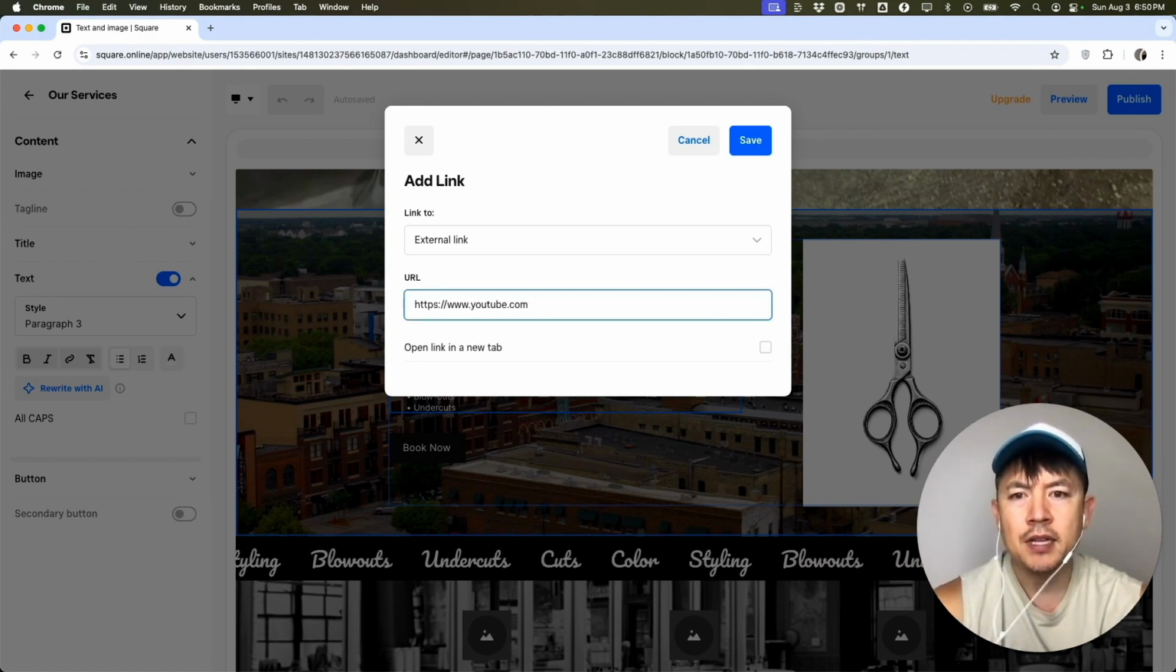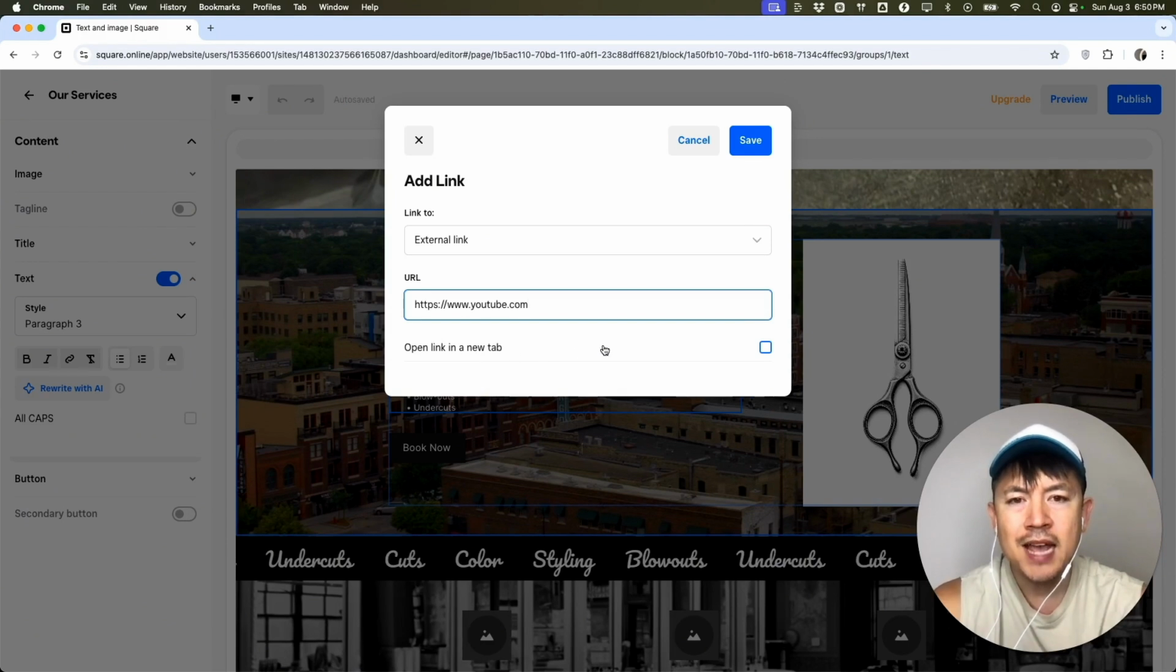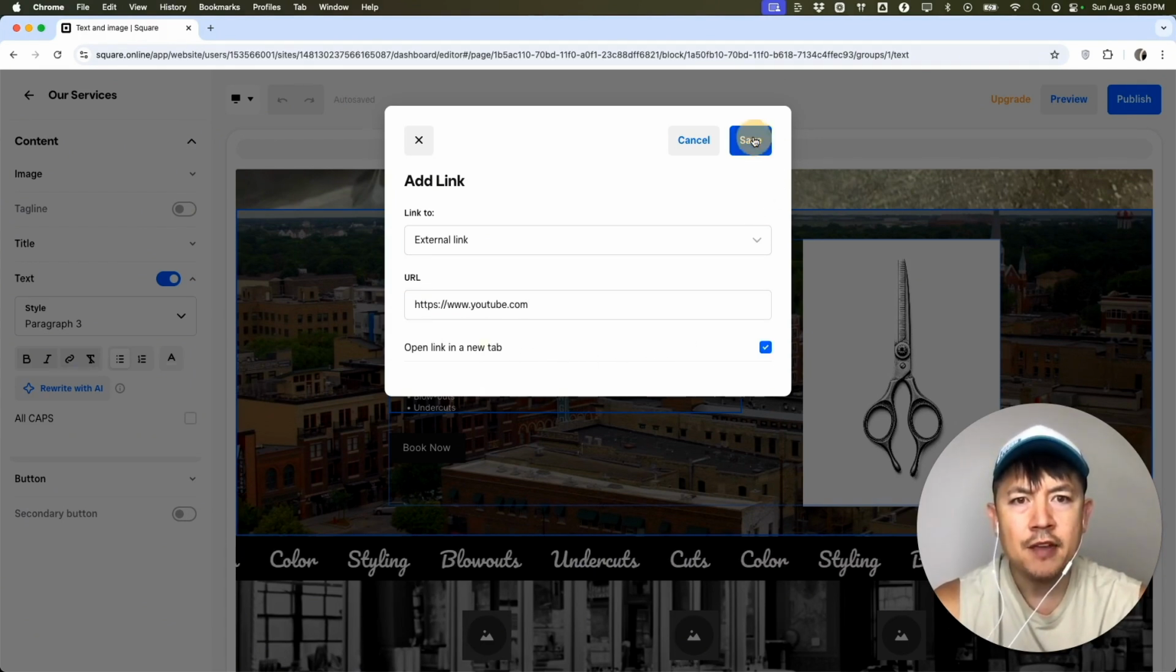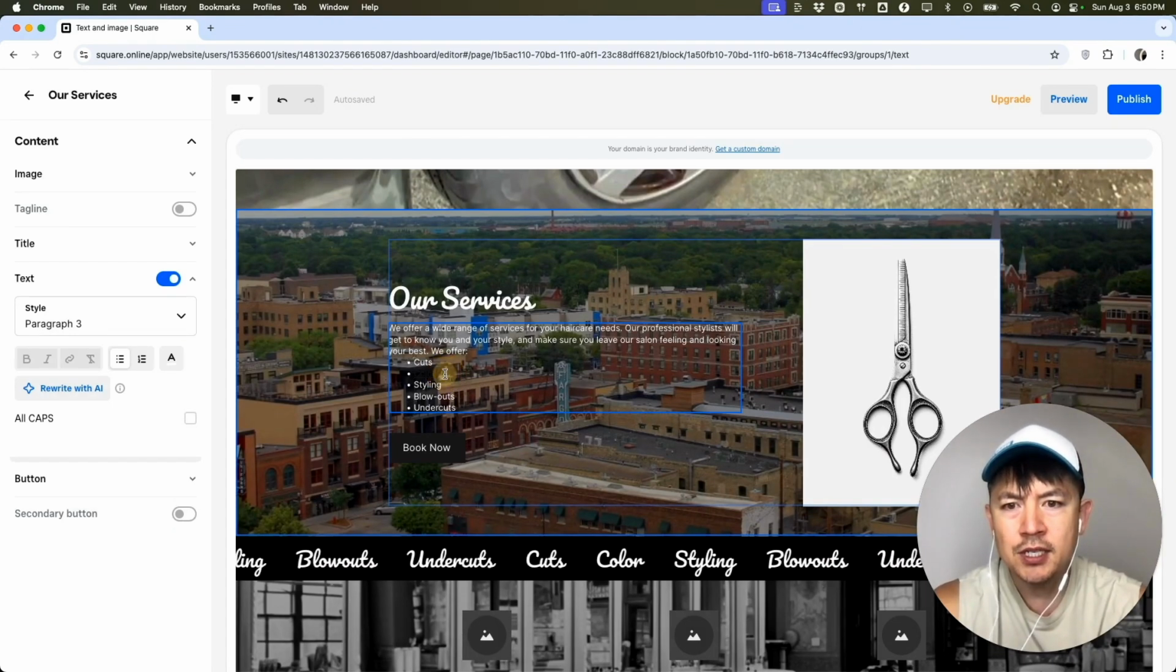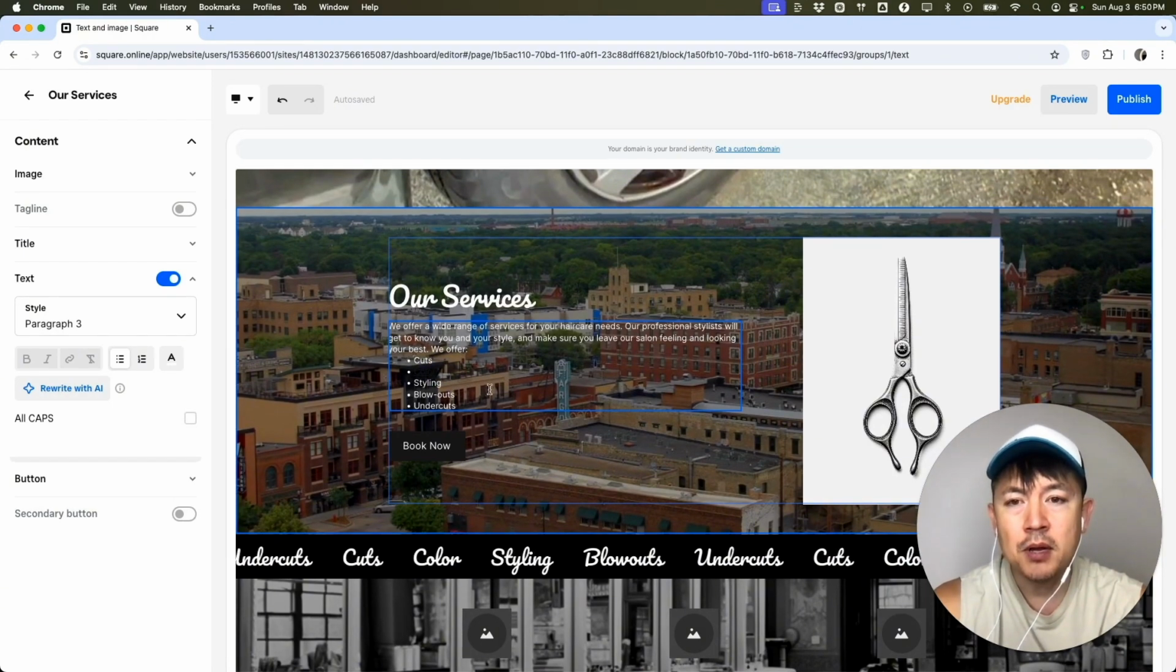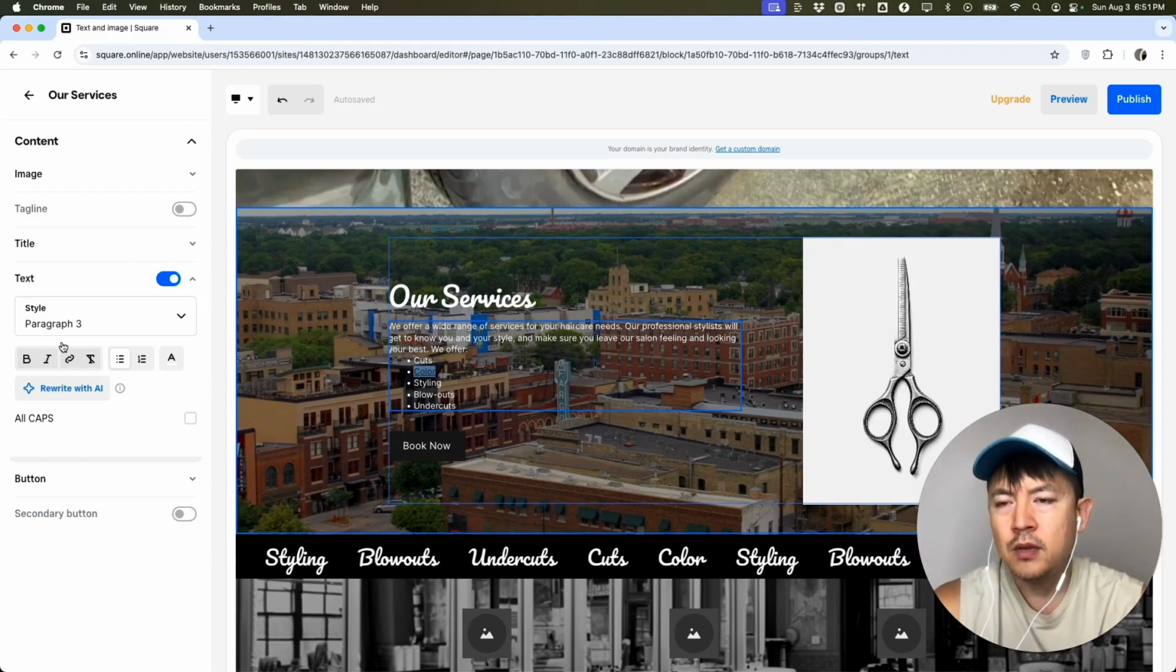Okay, so once you've entered in the link, you can choose if you want a new tab to open when somebody clicks on that anchor text, which is what I'm going to do. And then you want to click on save. Okay, now you can see the text color kind of changes. So what that means is anybody who ends up on this particular page, if they click on this anchor text, it's going to open up a new URL that we typed into here.